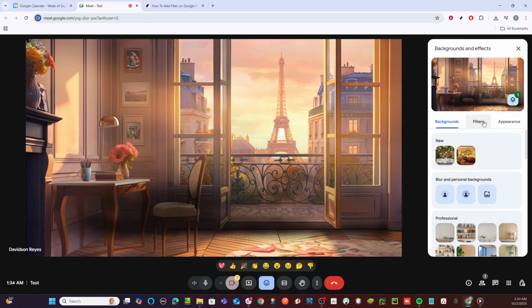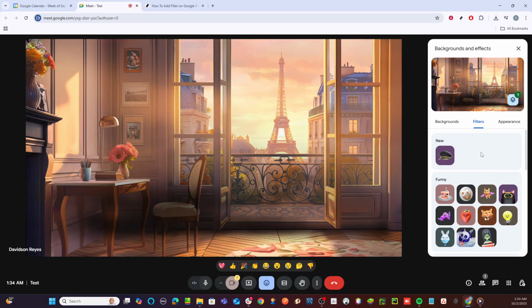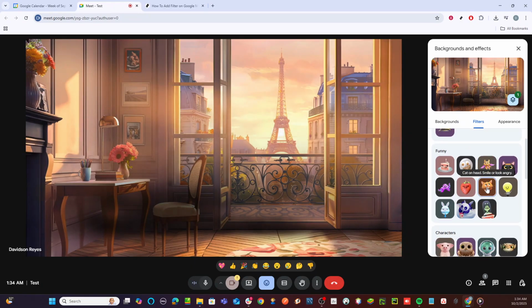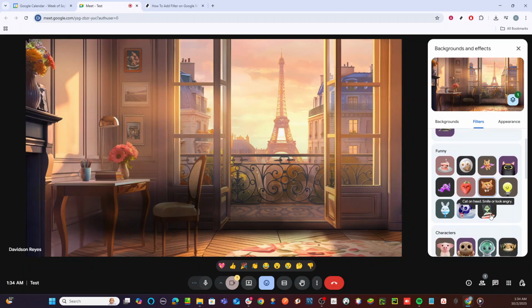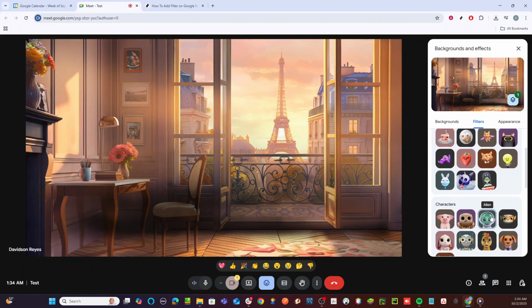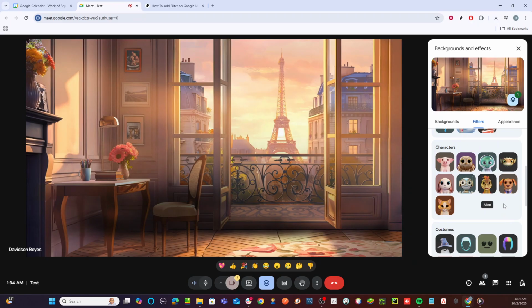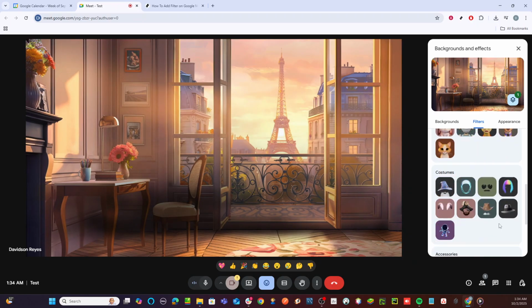Whether you want something subtle, like a soft glow, or something bold and fun, like a cartoon face, there's likely a filter that matches your mood for the meeting. Once you've browsed through the selection and found a filter that you like, all you need to do is click on it. The effect will immediately apply, and you can see how it looks. Feel free to experiment with different filters until you find one that suits you perfectly for this particular meeting.